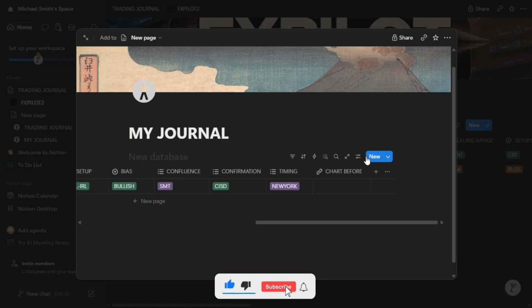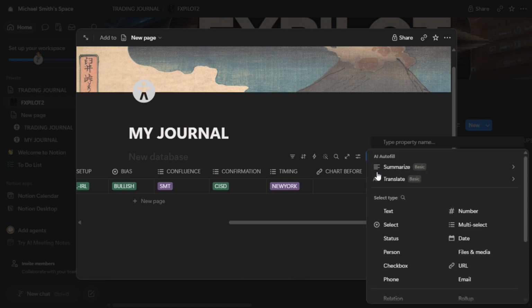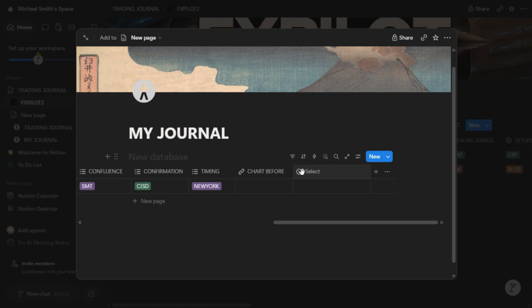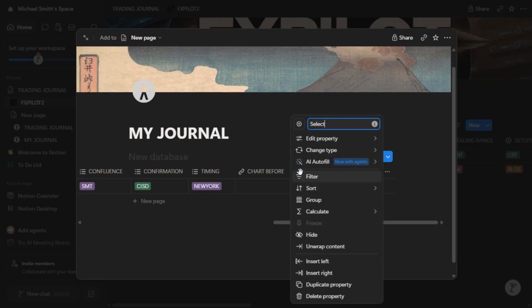Now, the next property will be entry method. In this case, I will choose select for entry method. So I will come here and add entry method.